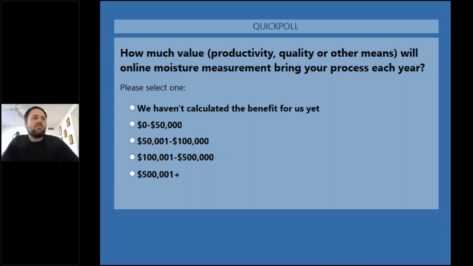And then if you have some type of idea around what type of dollars benefit it will bring to your operation, then just click the relevant one for you. All right, so the results are coming in now. I'll give you a couple more seconds to finalize that. Okay, cool.